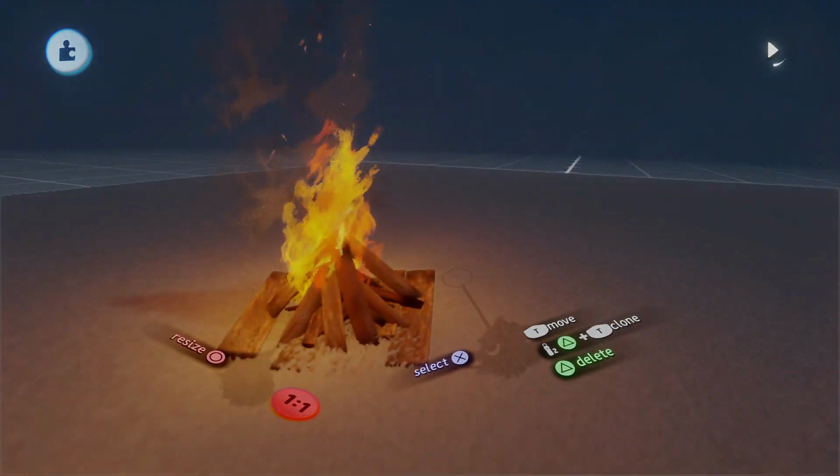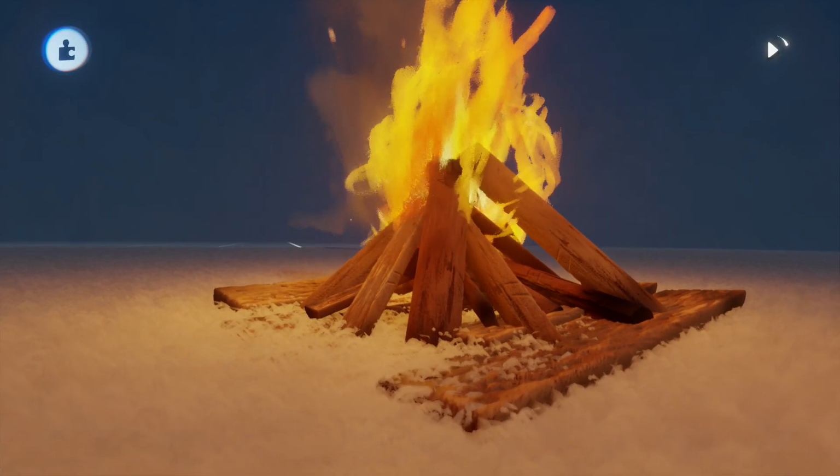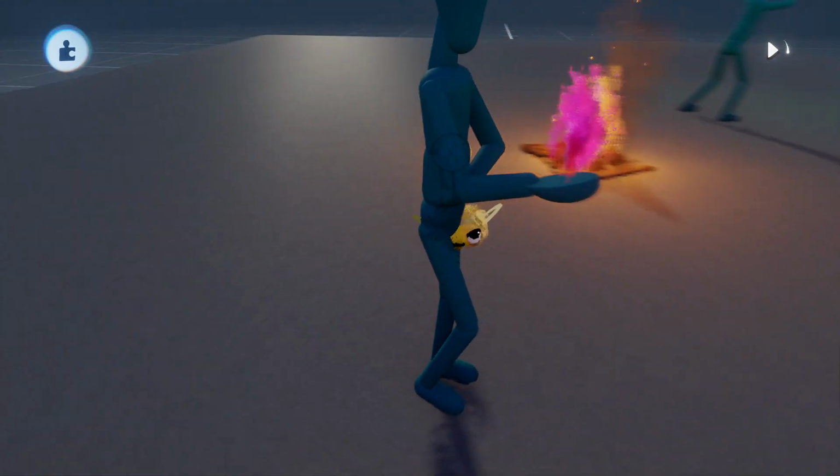I think it can be done even better. Feel free to show your own techniques to me as well. Here's a little showcase of how it looks like in the end.